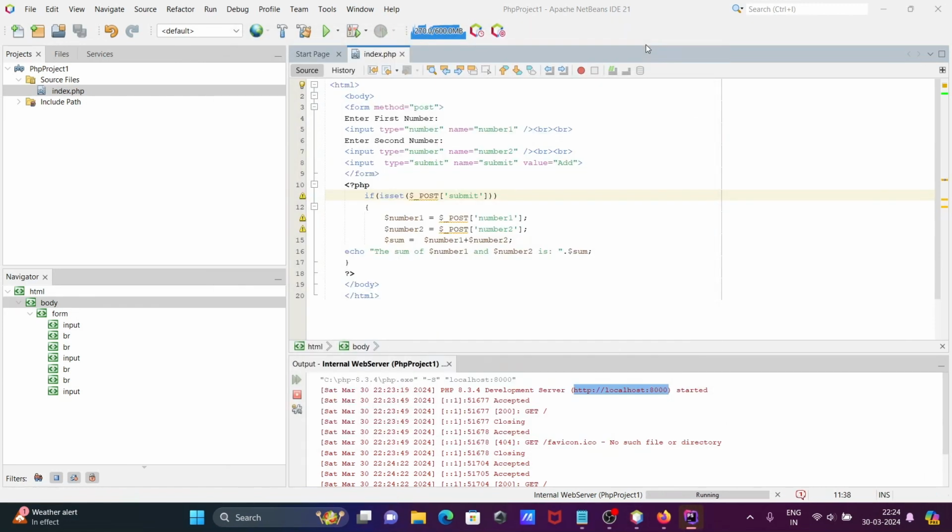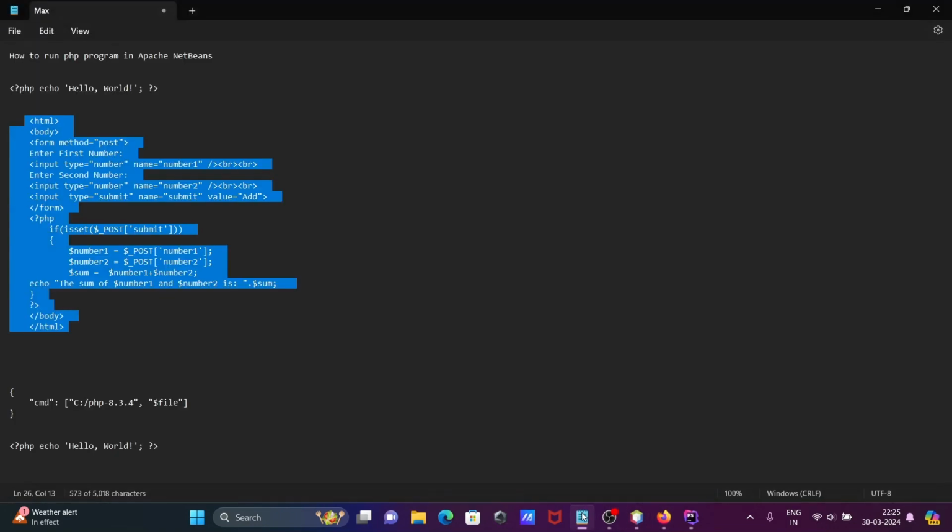So this is now currently running. After that, let's refresh this. Then let's enter the numbers 6 and 3, click the add button, and 9 is displayed. The sum of 6 and 3 is 9. So this is the simplest way we can run PHP code inside the NetBeans IDE.